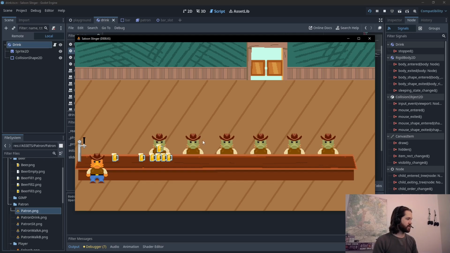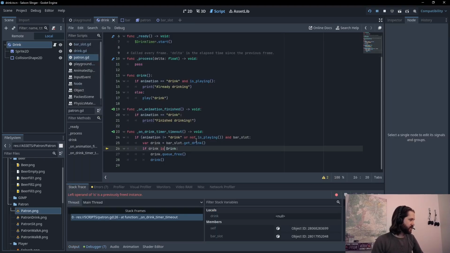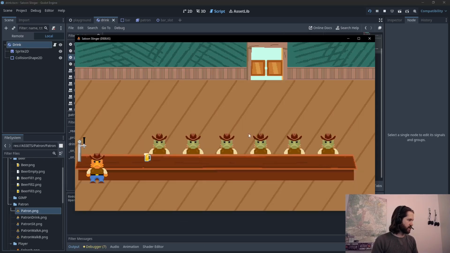This guy's got 4 drinks. Should go through the queue. Yep, it's just drinking every single one. That's really cool to see. And there we go. Yeah, we run into 0. So if we have a drink and that drink is a drink, we'll free it and then we'll try to drink. So I'll try that again. Done. So we'll just throw a bunch of drinks down the bar, do some testing.